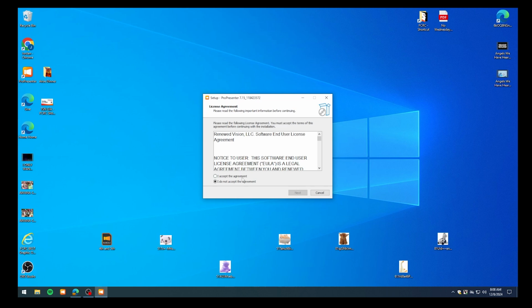So the screen blanks out here because UAC comes up, and that's prompting me for an administrator username and password. On the screen recording software I'm using, it blanks out the screen. So type in a username and password if you're not running as an administrator. And then from here, I'll click accept to accept the agreement.